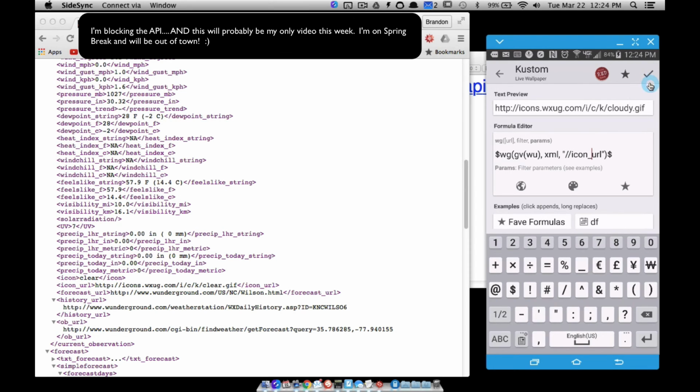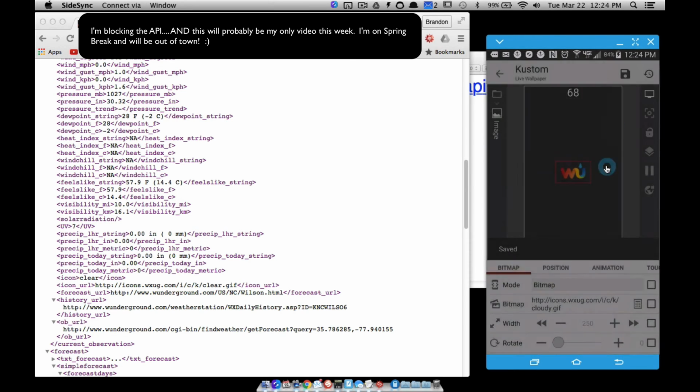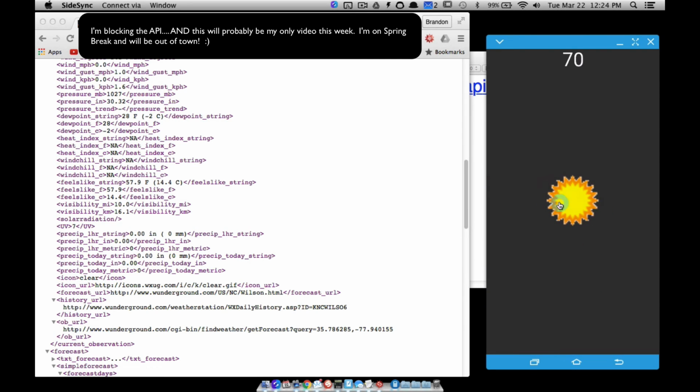It's not cloudy because this thing right here is not updated. But once I save it, go back to the home screen. Okay, now that's not the prettiest image. I've talked about getting the SVG images, but nonetheless, obviously this is a sunny icon. I'm going to reload this page.